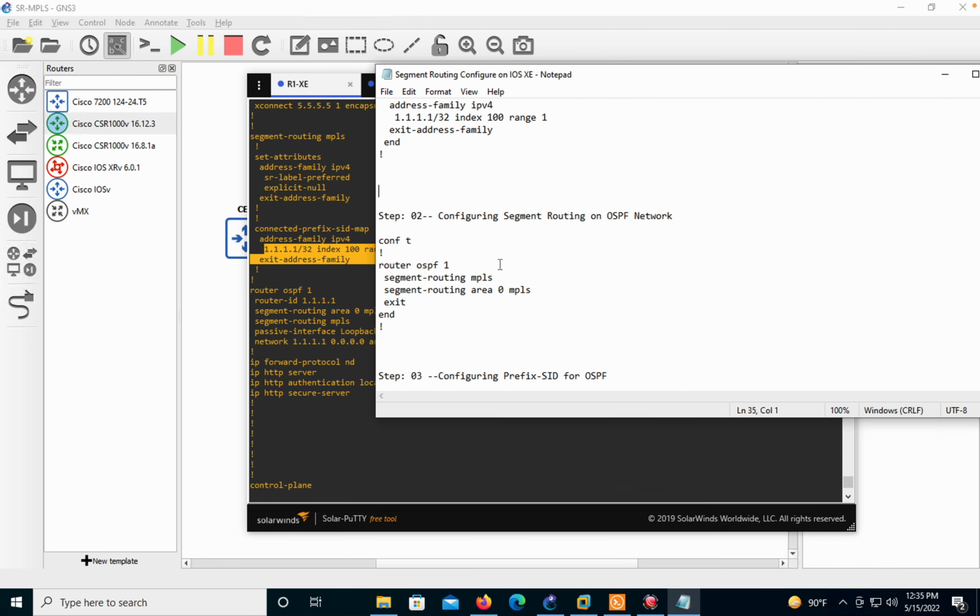And second step, configure segment routing on the OSPF network. This is the IGP protocol. We are using OSPF or else ISIS, so we can choose any one. I'm choosing OSPF because I love OSPF. ISIS is also a very good IGP protocol, but I'm familiar with OSPF, so I configure MPLS on an IGP like OSPF.